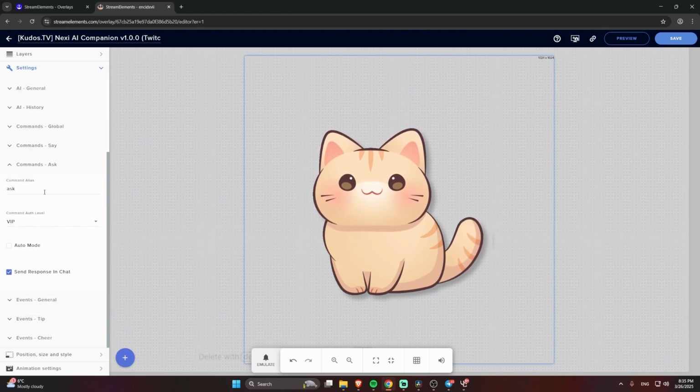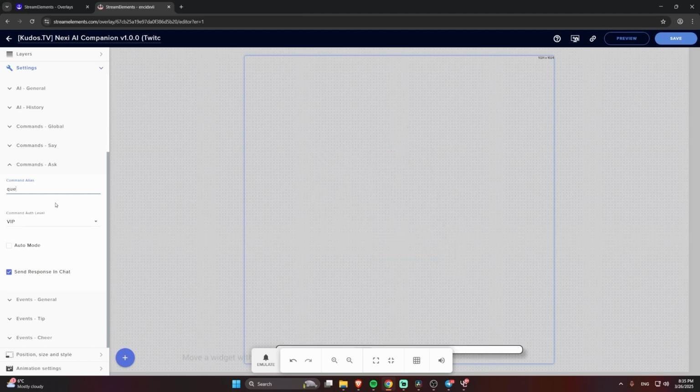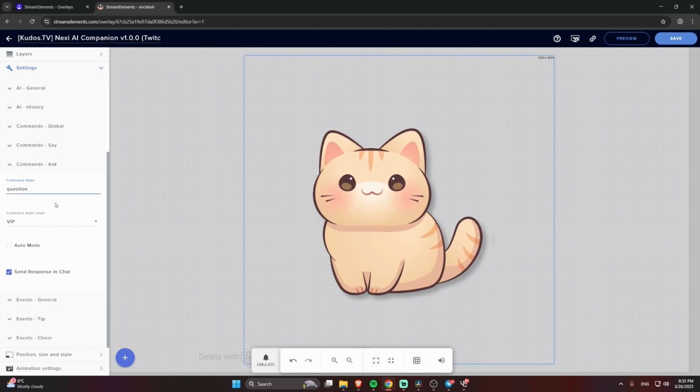In Command's Ask section, you configure the AI interaction command. Command Alias is the keyword viewers use to talk to Nexi. The default is Ask. Command Auth Level controls who can use the command.